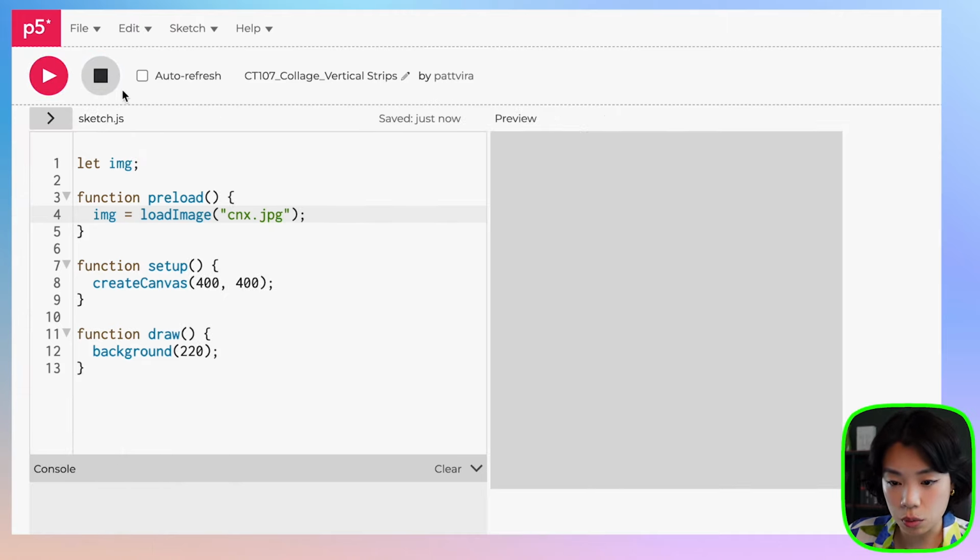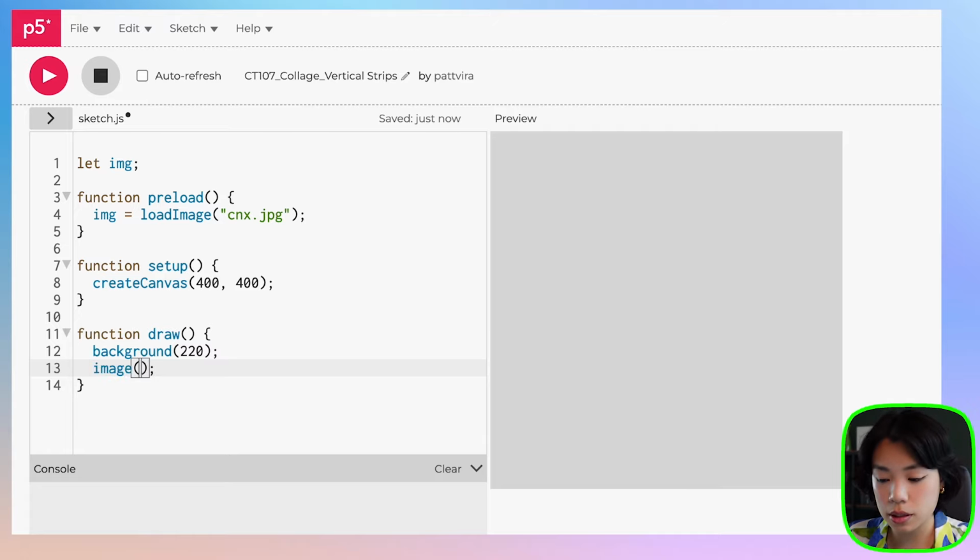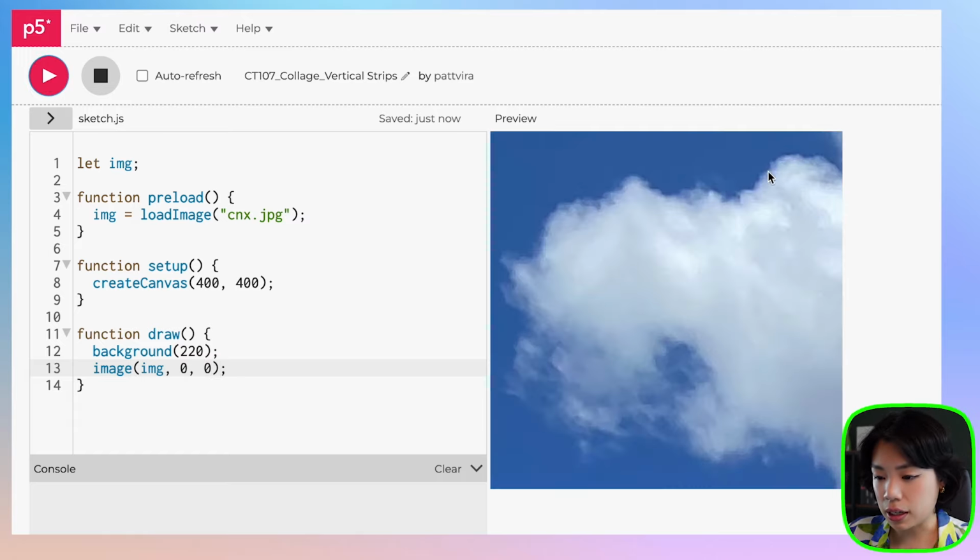So now what you want to do is come to the draw loop here, and we're going to display the image by using the function called image. We're going to provide a total of 3 arguments. The first one is the name of the image file, and then the second and the third are going to be the x and y coordinates of the top left corner of where you want to display the image. Then let's click run. And as you can see here, it's just a picture of a cloud.